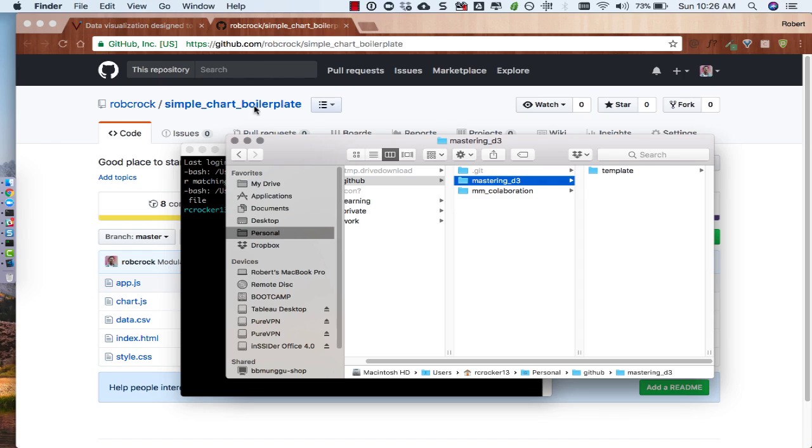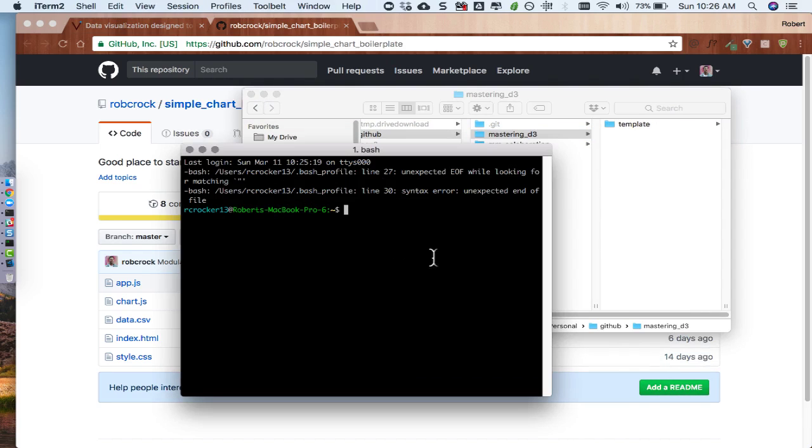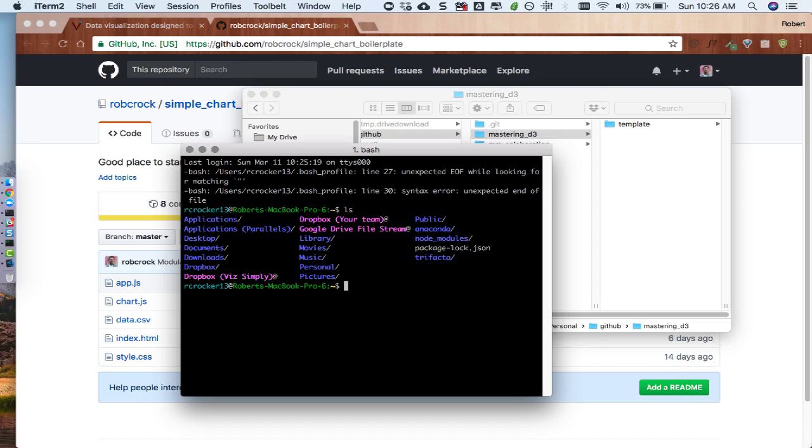I'm going to clone the simple bar chart boilerplate, but I want a folder here that's simple bar chart because we're going to take the boilerplate and turn it into the bar chart, the final thing that we're after. Alright, so now that I know where I want this file to go, I can navigate to it in the terminal. So on a Mac or Linux, you'll just do ls to look at the folders in your working directory. And I see personal there, so we'll cd into personal.